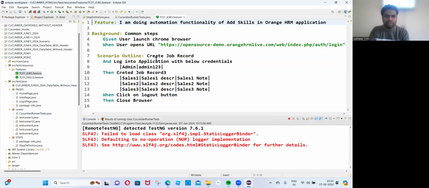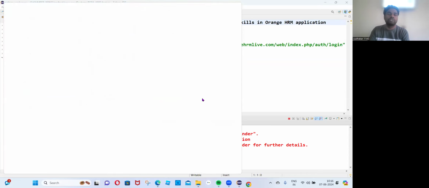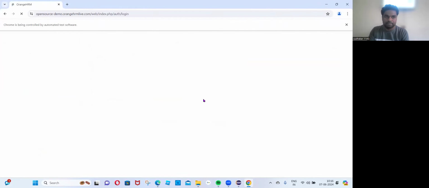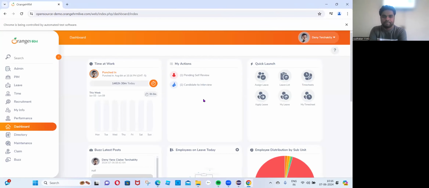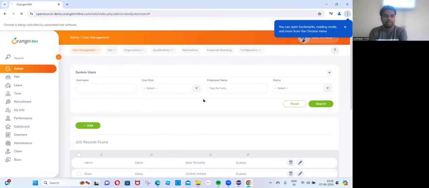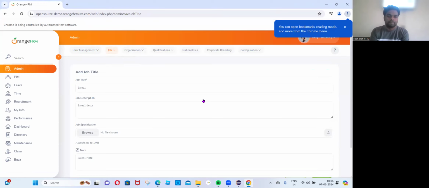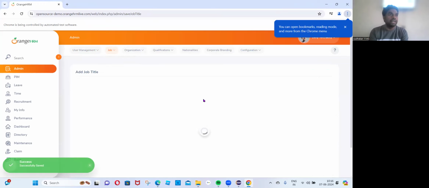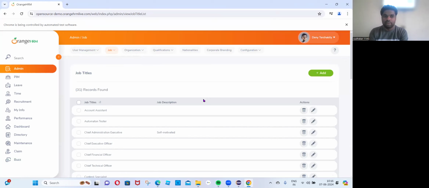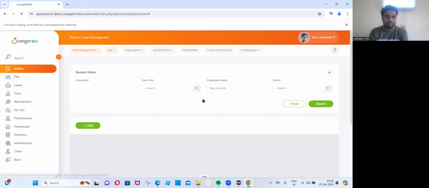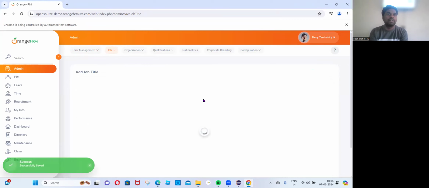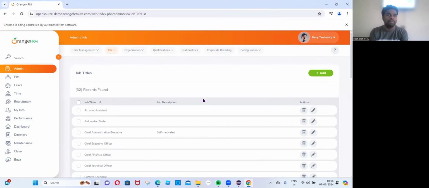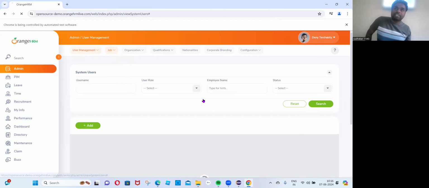Going back to the jobs.feature file. So what is the record? Sales 1, sales 2, sales 3 records have to be created in the system. So it's navigated. Sales 1 record got created and the sales 2 record will be created. Next one, sales 3 record got created. Okay. Everyone understood about the page object model design pattern?